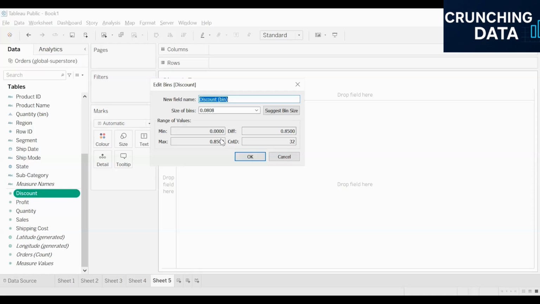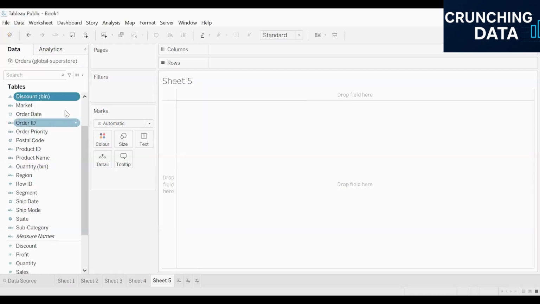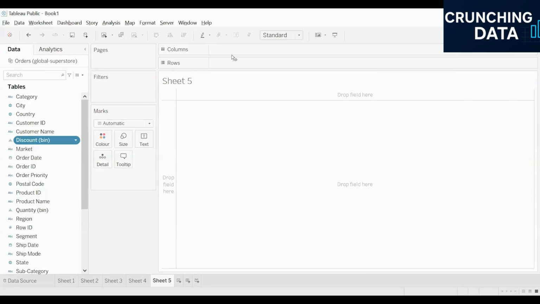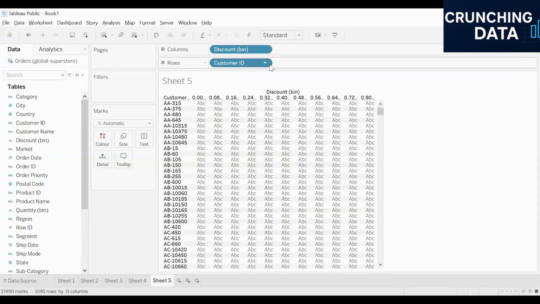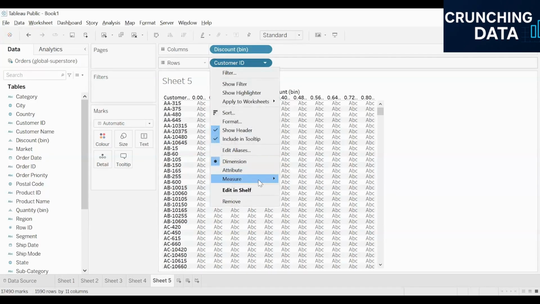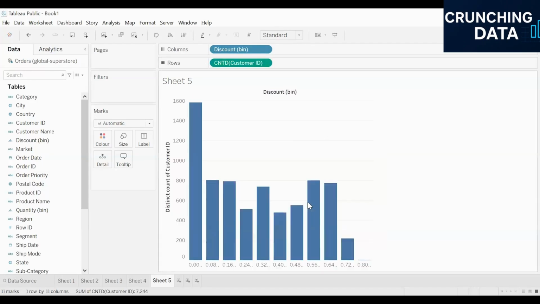So let's keep it for now. I'll just click on OK, and I'm choosing the suggested value only. I'm not taking a value on my own. And again, I'm bringing this discount bin over here in columns and the customer ID in rows. I'm adding all the members over here. For the customer ID, I am choosing the measure as distinct instead of the original one.